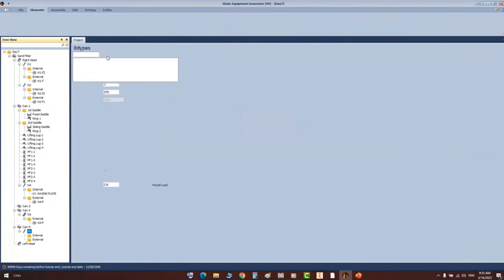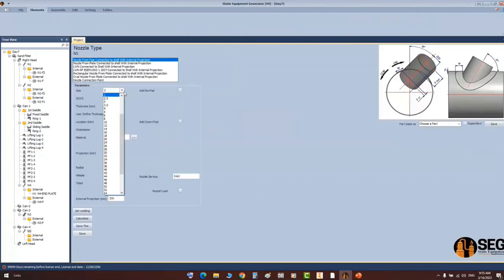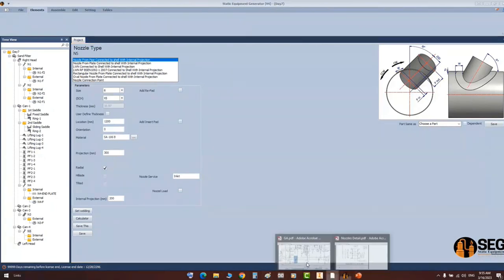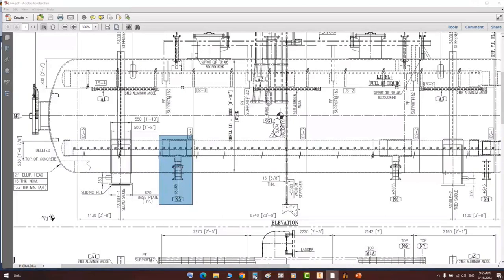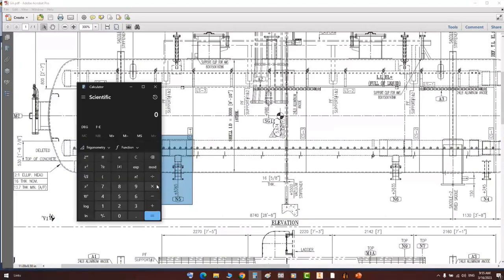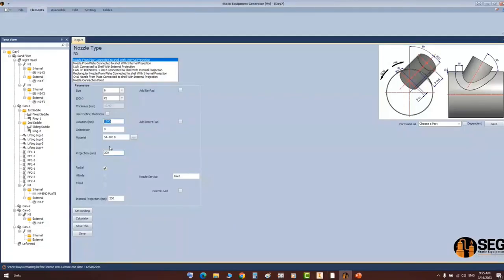For N5, let's select it as a pipe. From here, define the size. It's 6 inches with schedule extra strong. And the location of this one, we can calculate it from here. So the location is 8365, and let's decrease the value of the straight flange and decrease the value of the first course, second course, and third course. Now we have the location of this nozzle, so we can get it directly here.